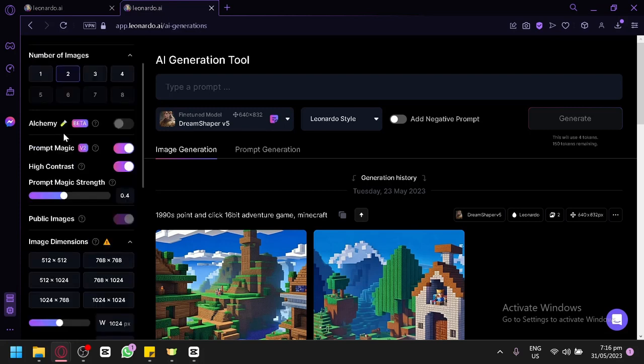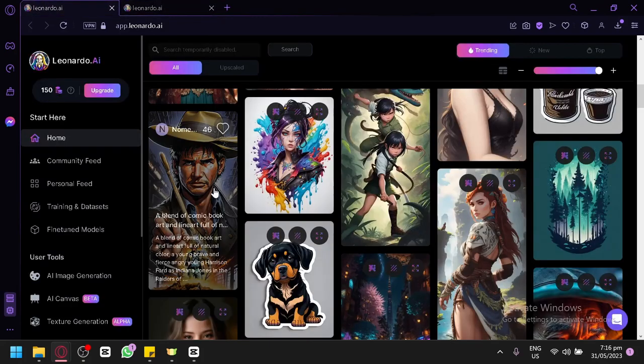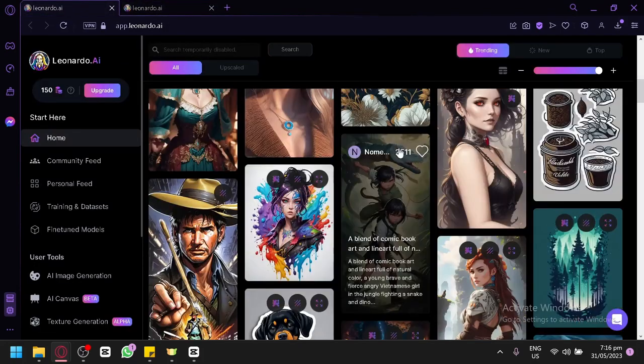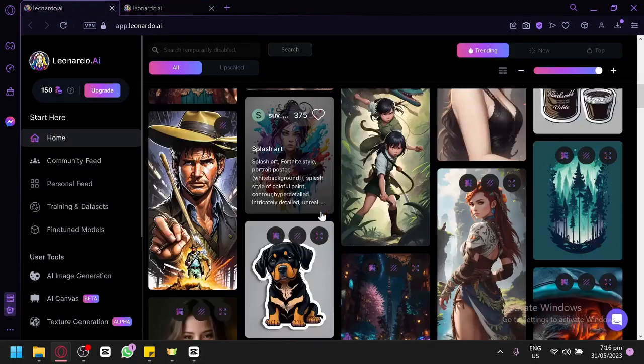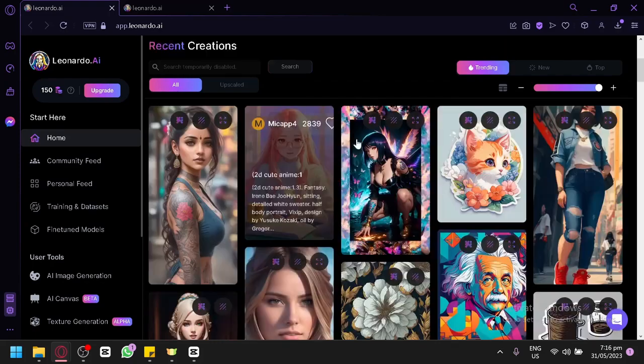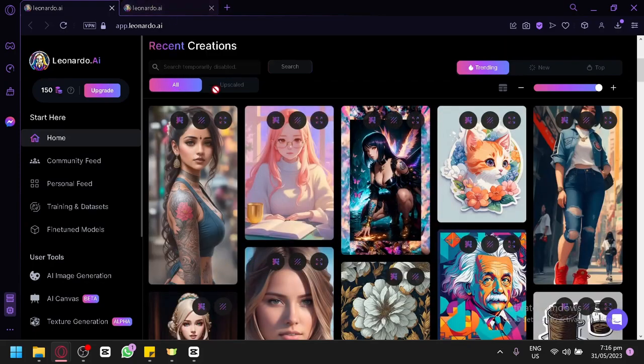So you could also use Alchemy if you would like, but this is for paid feature only. You have Prompt Magic, High Contrast, and the Prompt Magic Strength over here. Public images, meaning whatever you have generated would be posted in this section over here for the public to see and people to heart and like. And then if ever your generation is liked by a lot of people, of course it will appear here on the trending section of Leonardo AI.